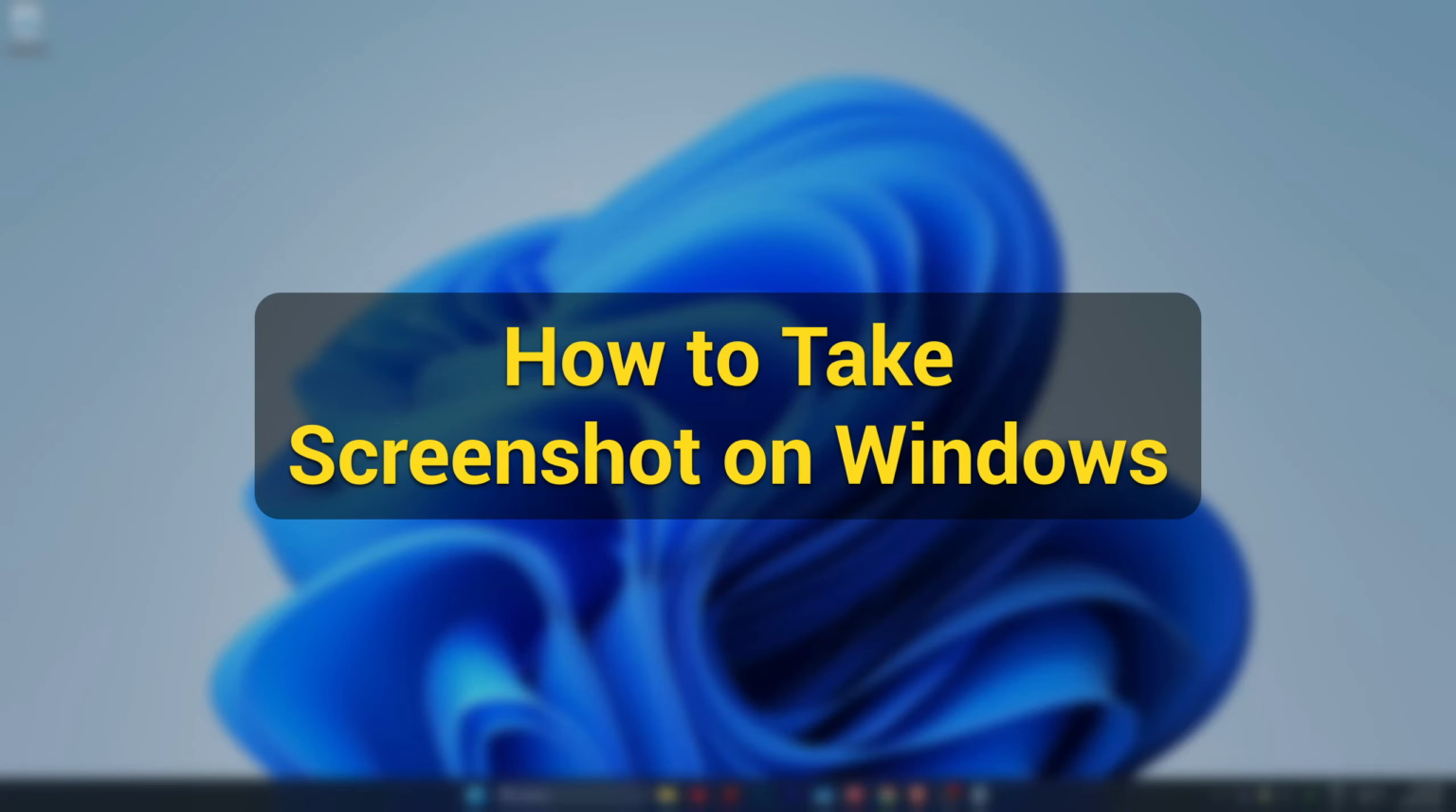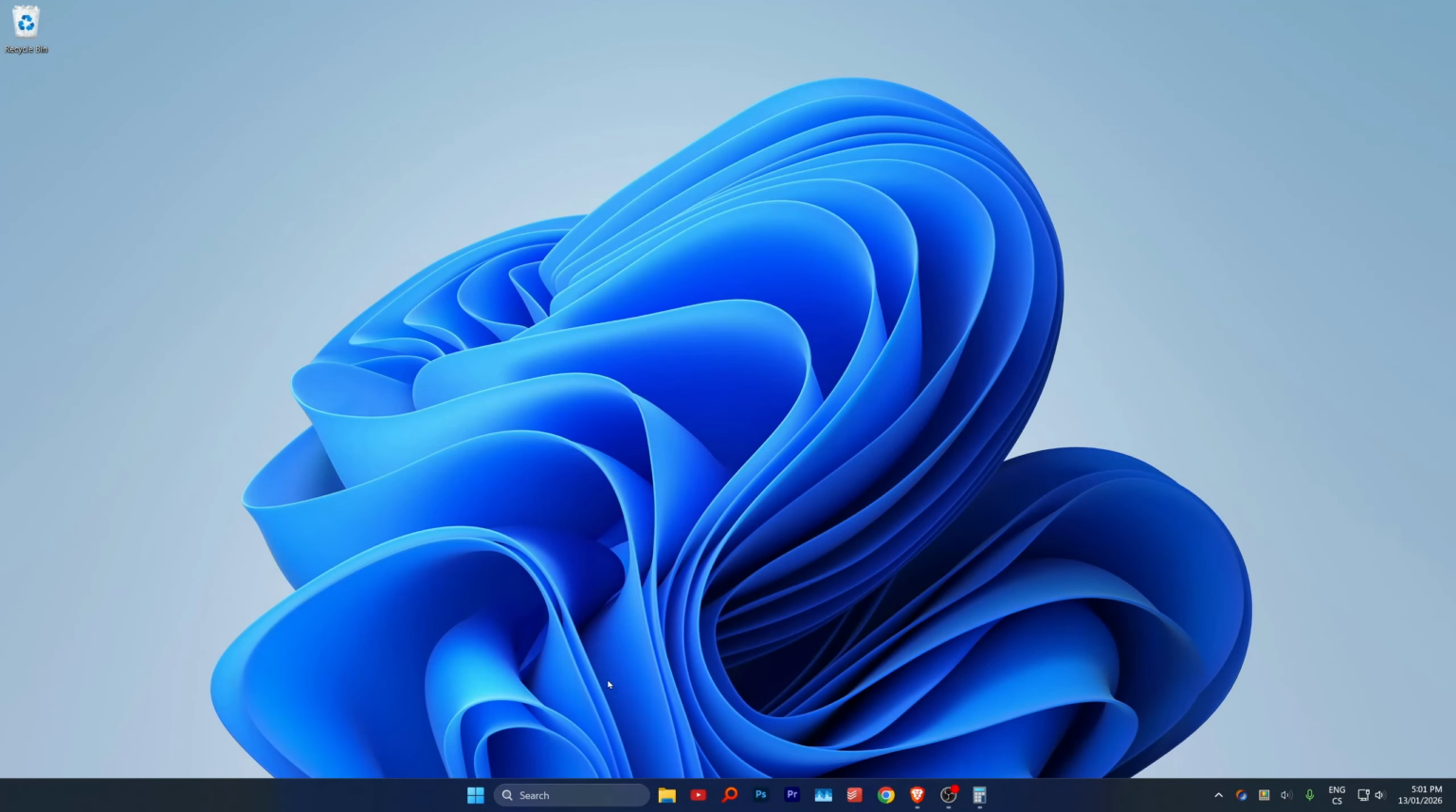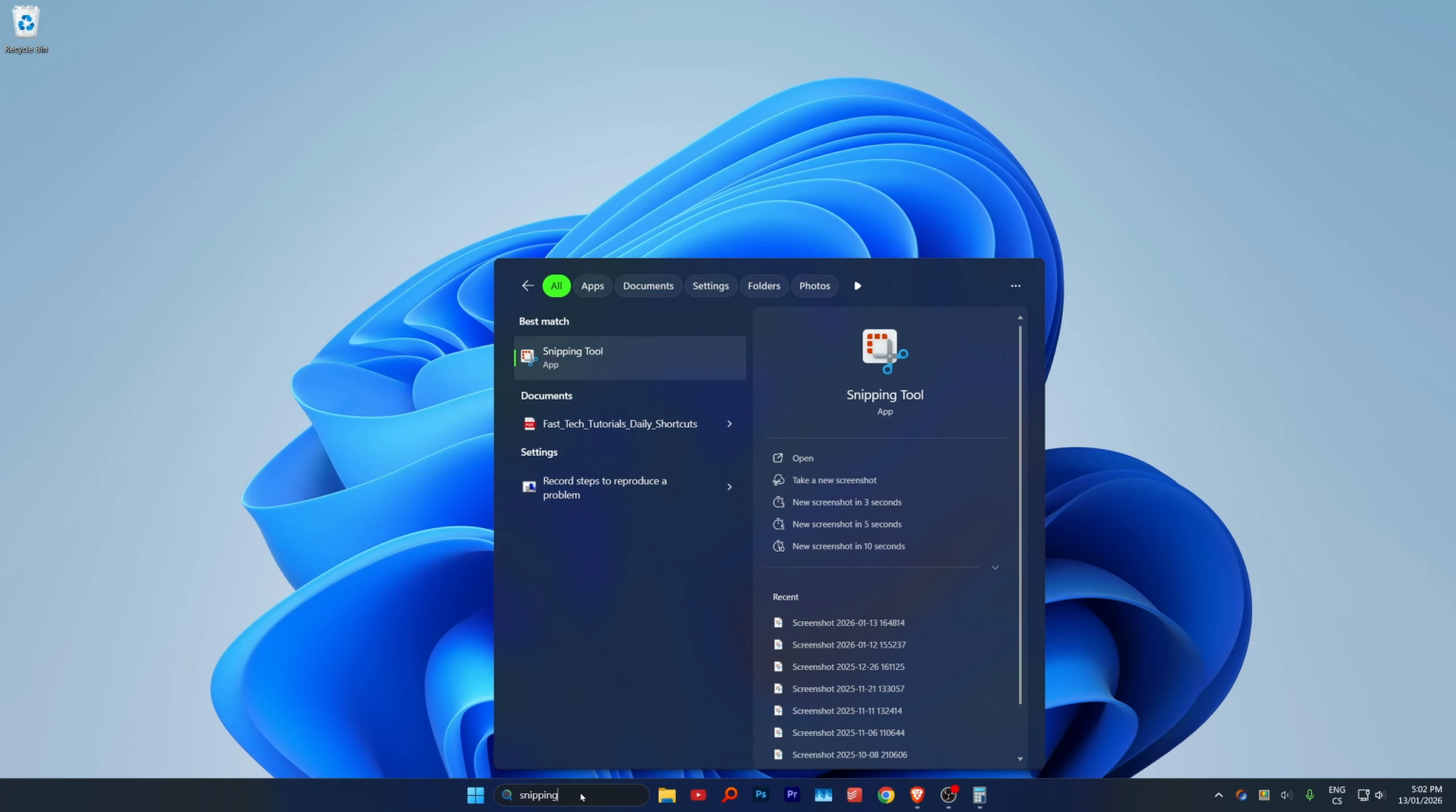Here is how to take a screenshot on Windows. The easiest way to take a screenshot is by using the Windows Snipping Tool. First, search for Snipping Tool. If you want, you can pin it to the taskbar or start menu.